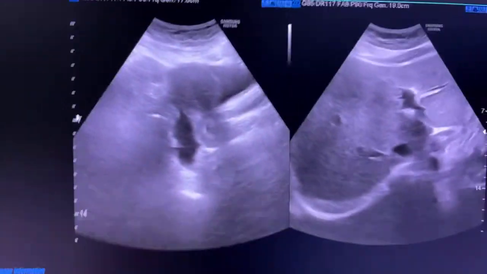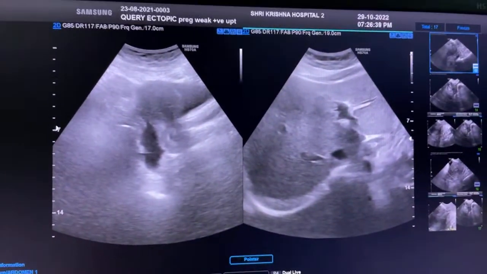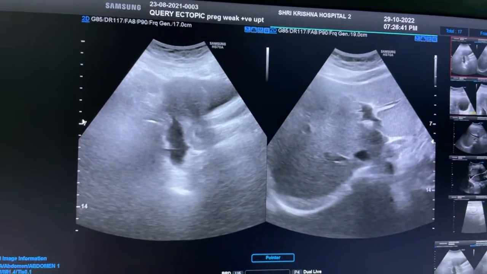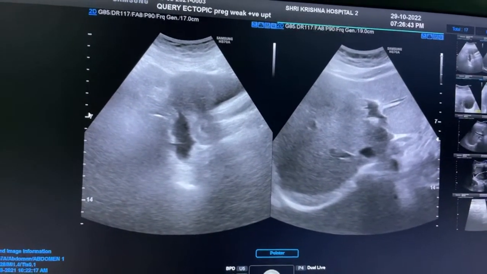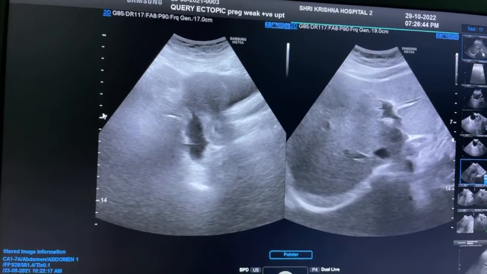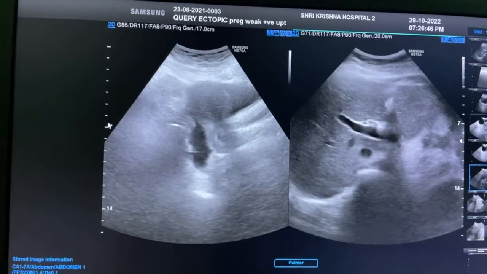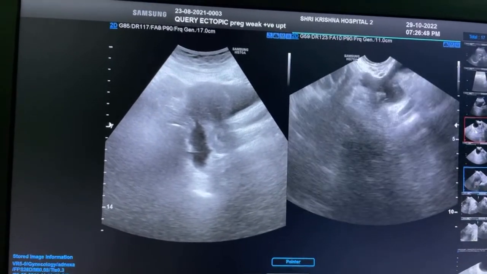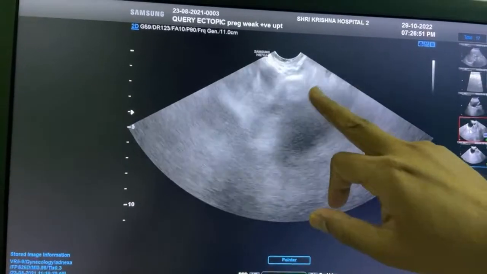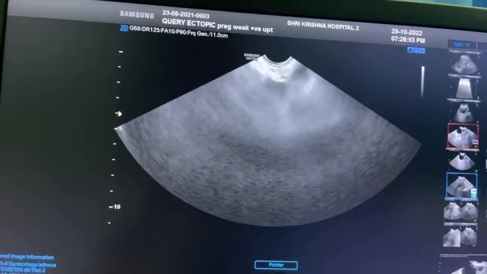And if you are seeing any cyst, especially a simple cyst, again repeating, I am showing you a case where somebody had given it as an ectopic, but it was not ectopic. Now let's see this. Also the UPT was weak positive. Now see this, some free fluid was also there.